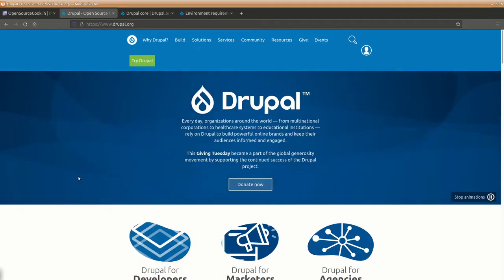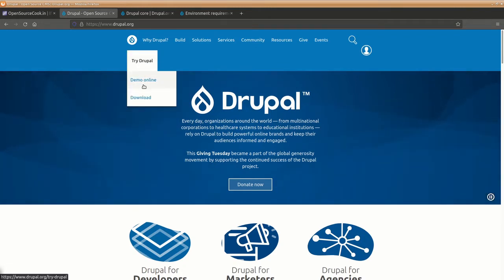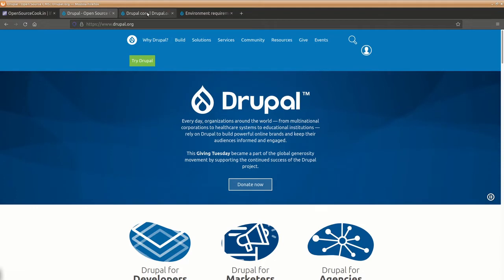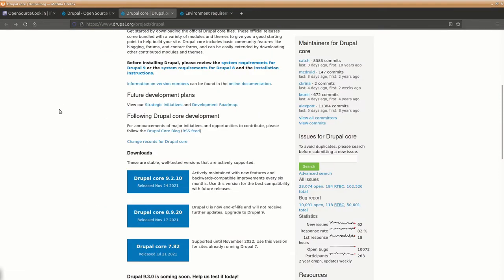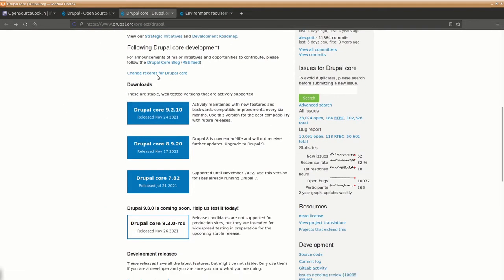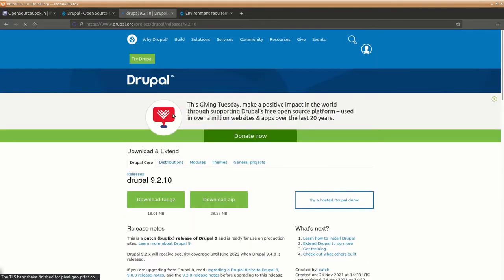To start the installation of Drupal, you'll have to download it. So you can say try Drupal demo online, or download it. I already have the download page open. Here you can see 7 is going to be supported till November 22, and 8 is already at end of life cycle and will not receive any further updates. So the best is to go in for this. So let's download this.